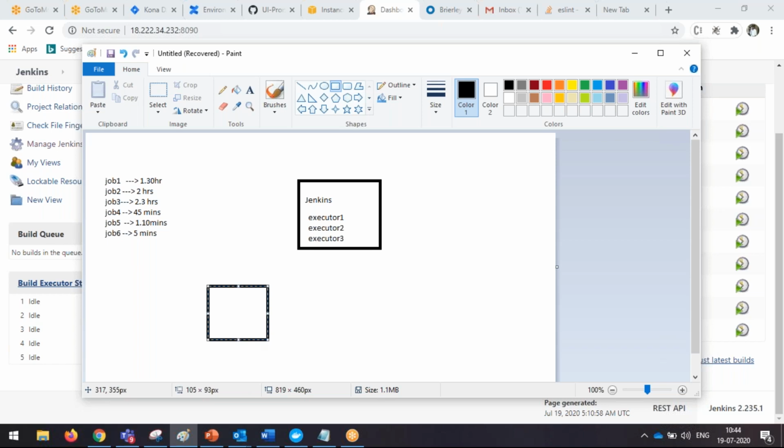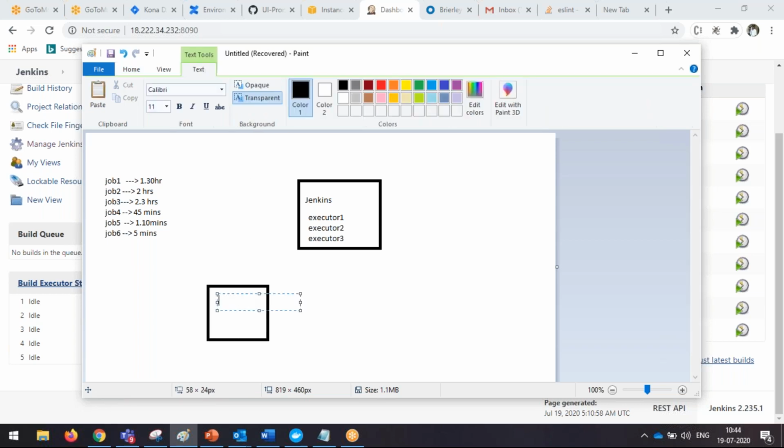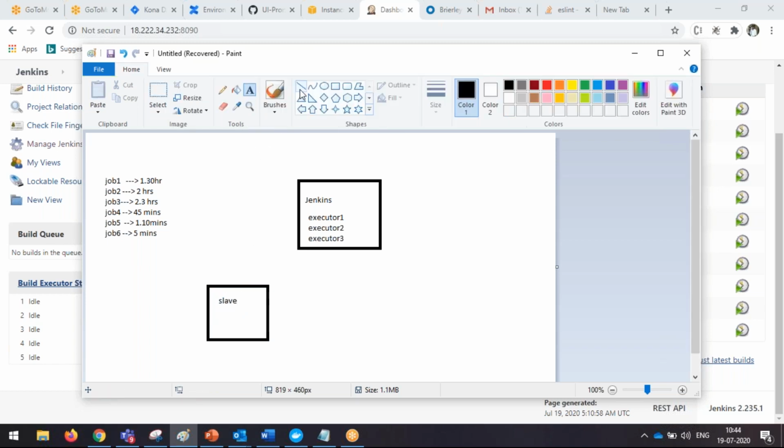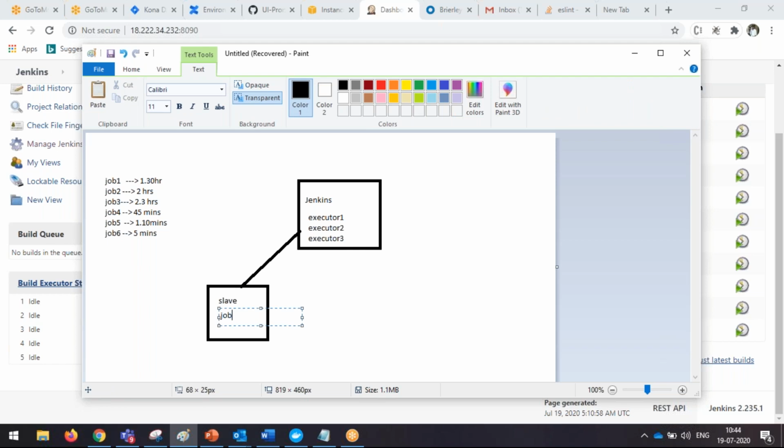A server machine means a virtual machine or an EC2 instance. Then we are going to treat this machine as a slave. So now this slave we are going to connect to the master. Now this Jenkins becomes a master. So now this slave is going to connect to the master. Then when the fourth job comes, we are going to tell our Jenkins to run the fourth job on the slave.